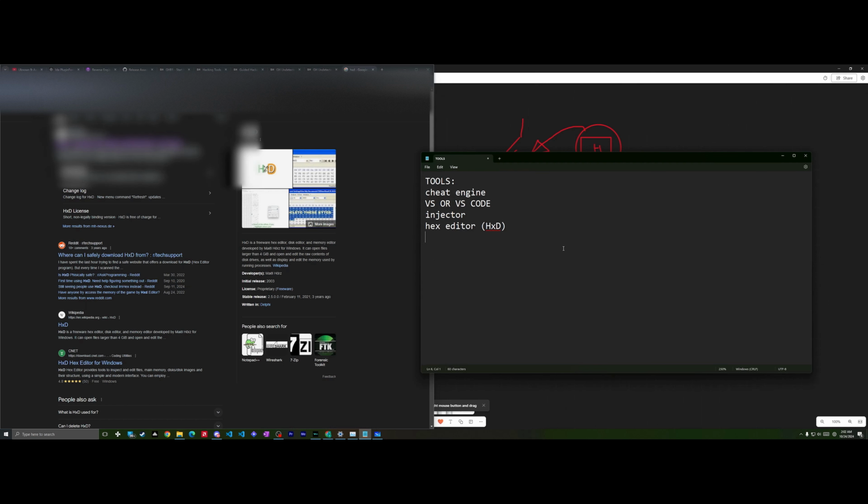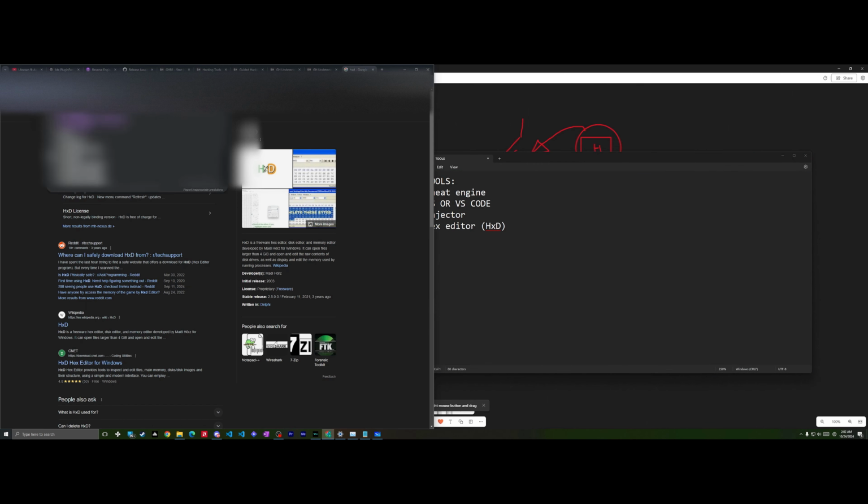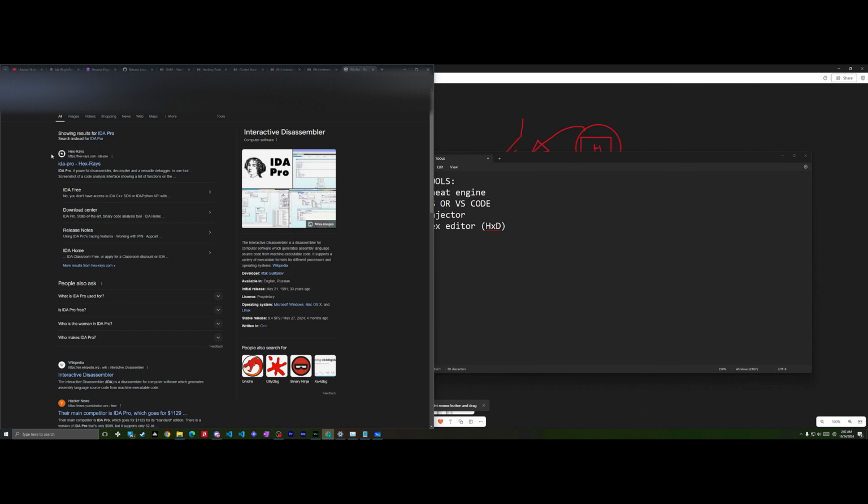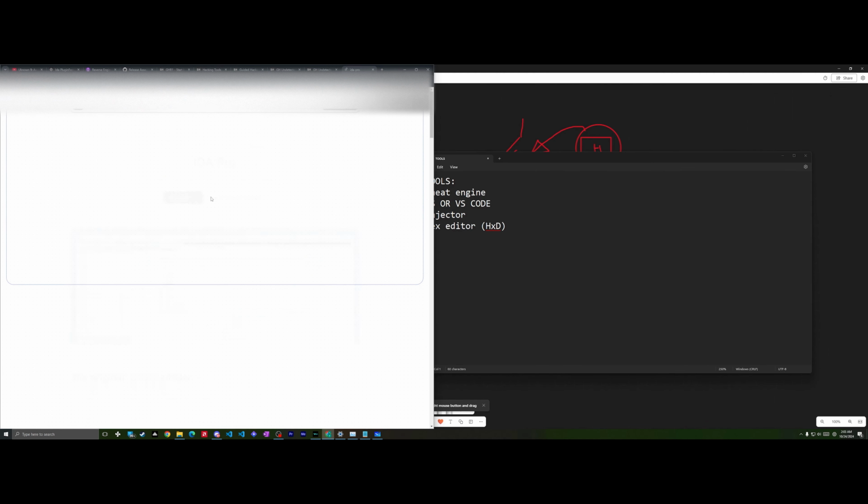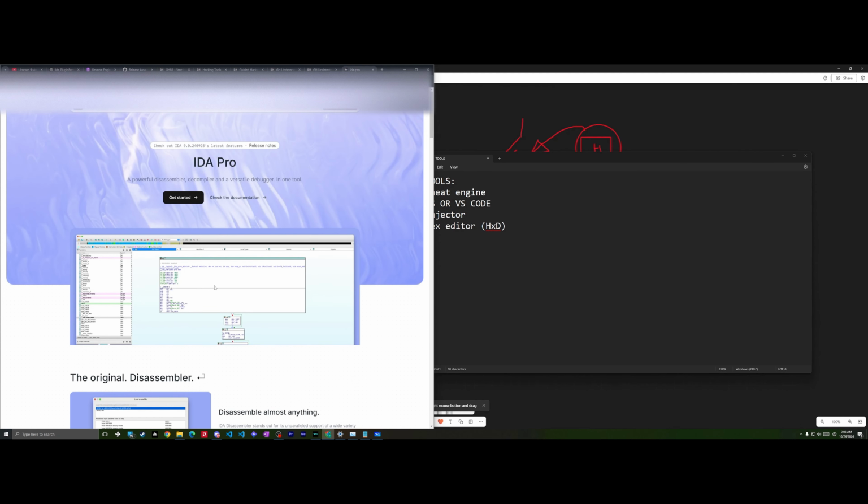What do we have? We got a hex editor, we got an injector, we have a code editor, we have Cheat Engine for the memory, and you might need some disassembler. What's a good disassembler? The industry standard is IDA Pro.